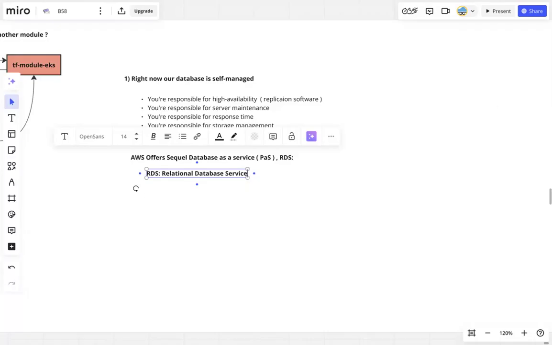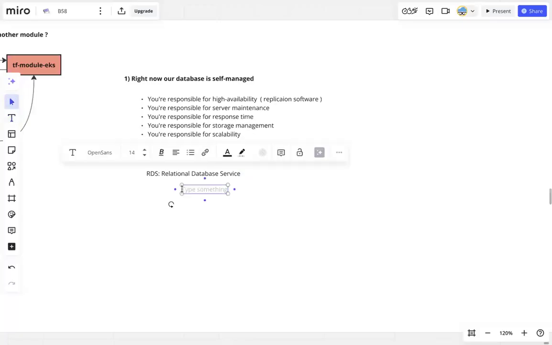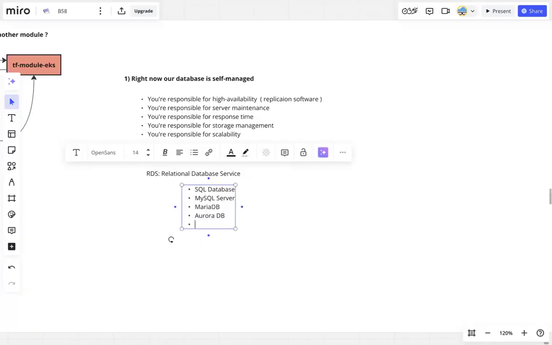Relational Database Service. Here, Amazon, this is also a service which is widely used, and what all databases are supported by it? Right now, it supports SQL Server, MySQL, next MariaDB, and Aurora, and Postgres, and IBM DB2.